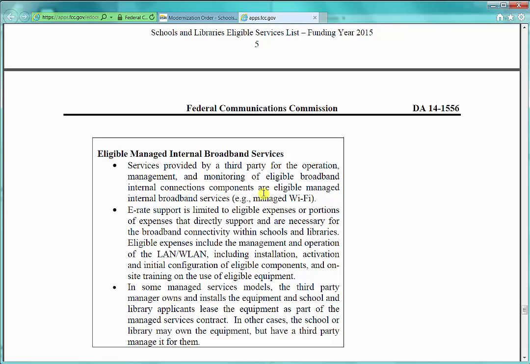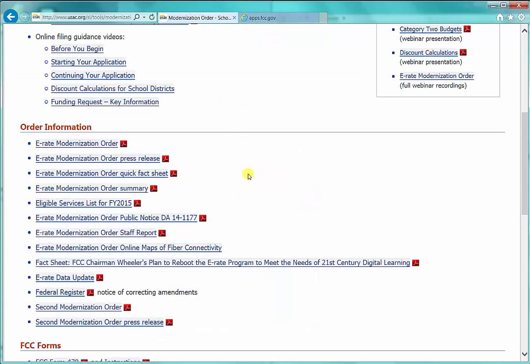All the items here for both Category 1 and Category 2, so the equipment and the services, relate to bringing high-speed broadband to a school or library and then distributing that high-speed broadband within a school or library. So that's an important document, the eligible services list.